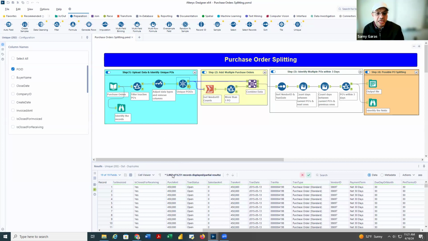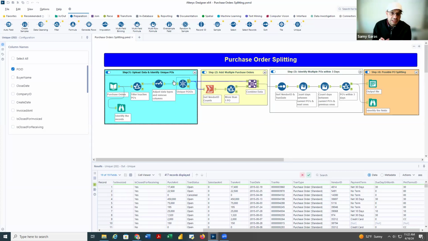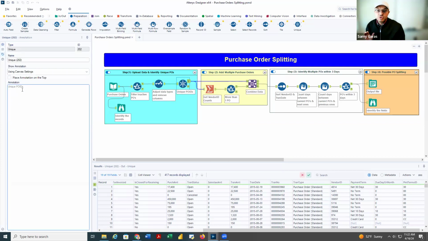And the duplicated are 9,231 records. So now I reduced my 66,183 records into 470. This is the good thing about Alteryx that can help you to do a lot of work by dragging and dropping the tools. Now I need to put the annotation and I say unique purchase order IDs.